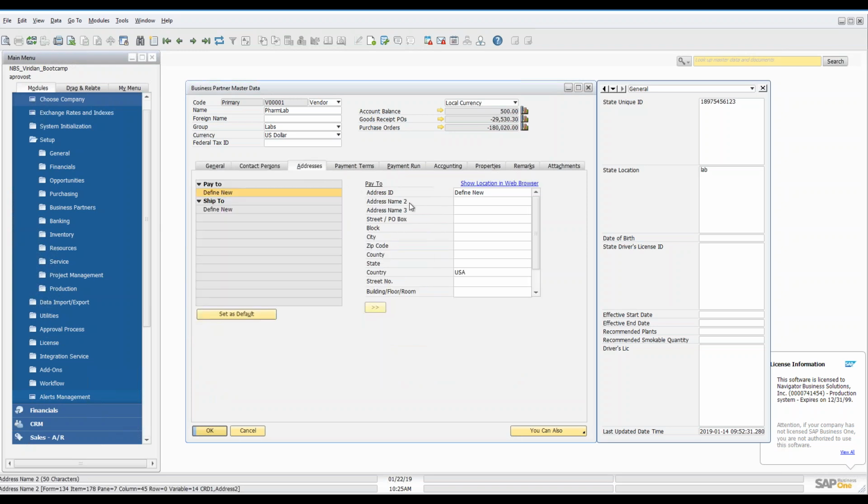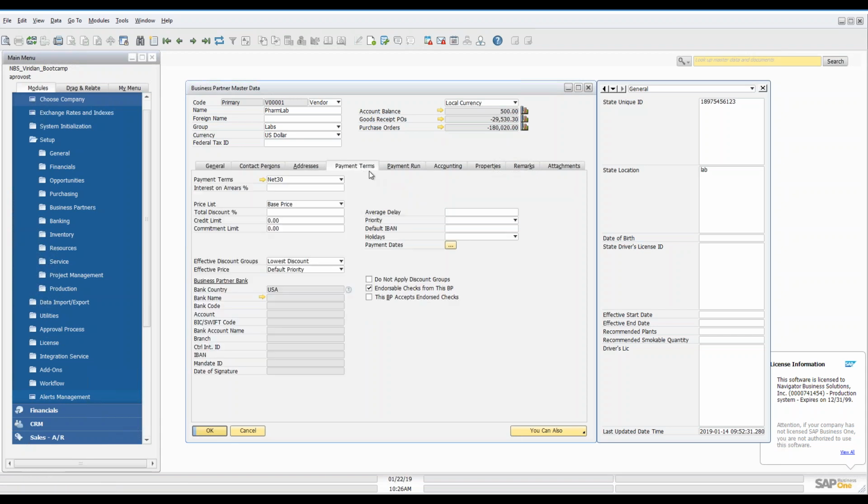Addresses, ship to, bill to, those types of addresses are going to be in here. Pretty basic. Again, you'll want to name it. Most people just do pay to and ship to as the name. And then that will flow through. And we'll go through some of this when we do some of the payables and the receivables information. Payment terms, we've got our payment terms in here.